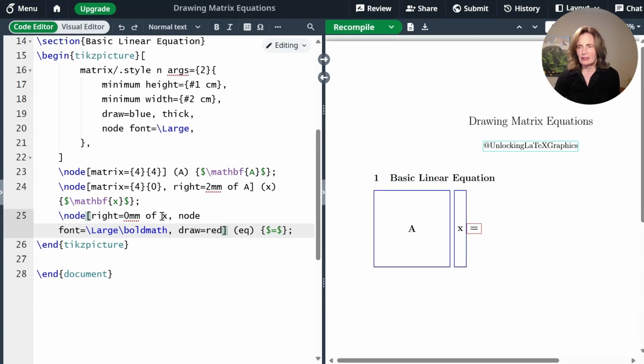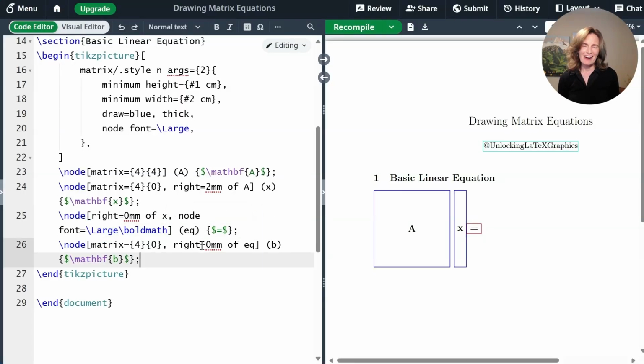Now let me go ahead and take out that draw equals red, and then I'll add our next vector, which is B, to the right of the equal sign. I'm using, again, that 0 millimeter of horizontal space to the right of the equal sign. This again takes advantage of the automatic horizontal padding. And again, I've used the width 0 because it will automatically size to fit the letter B.